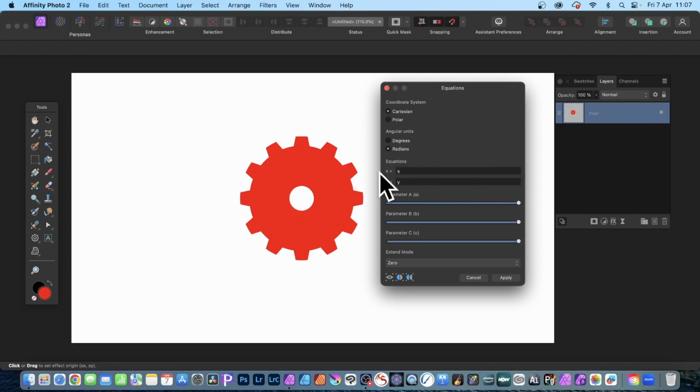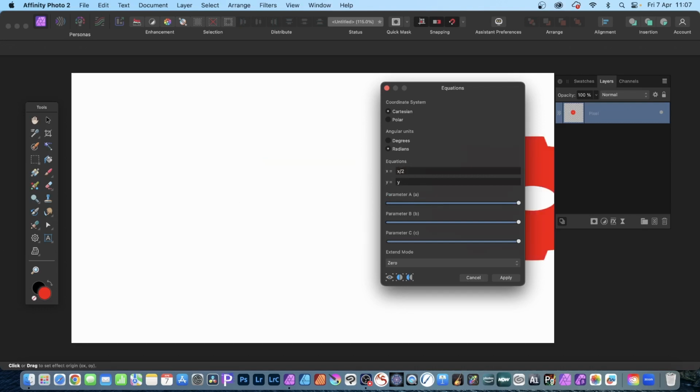So I can modify this. I can just go to this X field, and I can say X divided by, and that's a slash, divided by 2. And that will just work on the horizontal. And I can do the same with Y divided by 2. And you can see it's crunched in the corner there. It's obviously a lot bigger than it was.